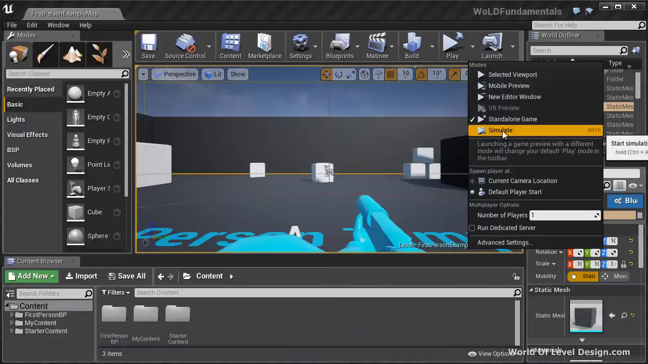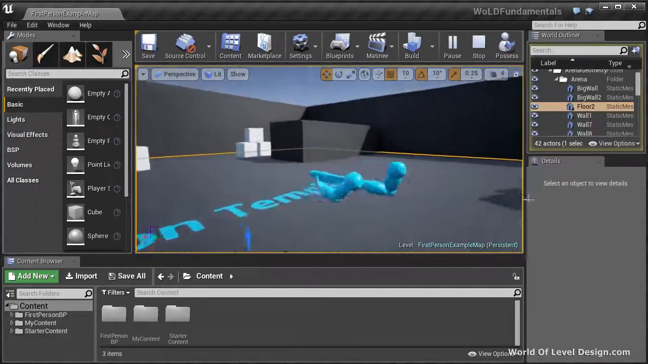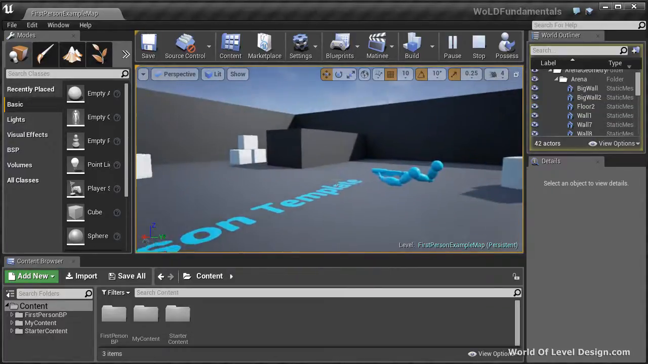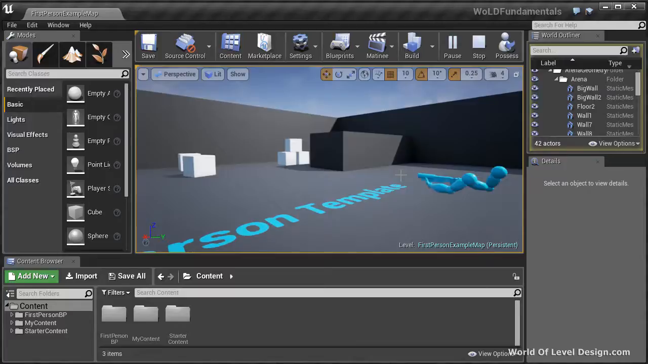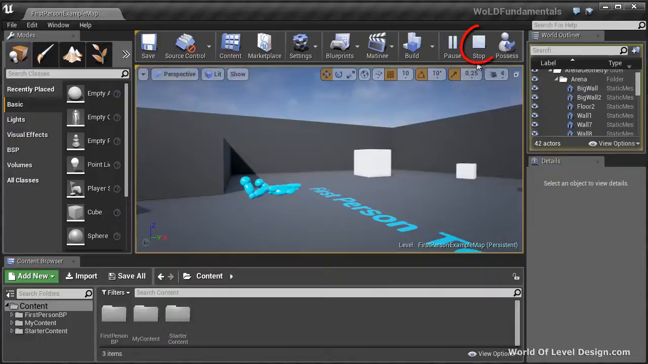And the last option is Simulate. What this does, it launches your game in the editor window, and simulates what your game will look like and play. So everything is active. So we can fly around in the viewport. And if we had the AI set up, if we had blueprints set up, everything would look as if we were playing the game, but we were able to fly around. And to stop this preview, you come up here and hit Stop.